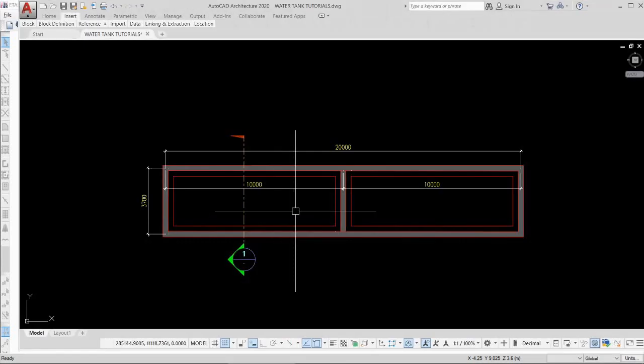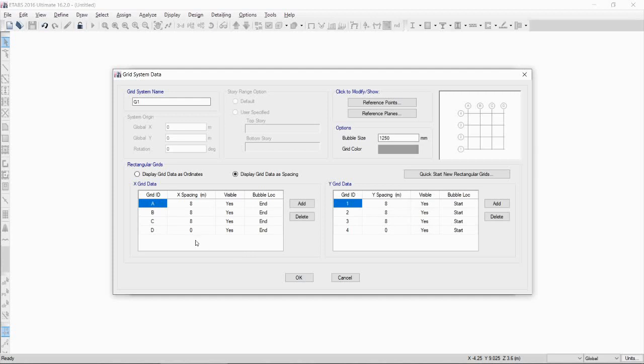Let's go back to our plan. We can specify 3 grids at X with spacing of 10 meters. And also we can specify 2 grids at Y with spacing of 3.7 meters. Keep in mind those numbers and let's input it here. We only need 3 grids at X, so we get rid of D and specify our spacing as 10 meters.